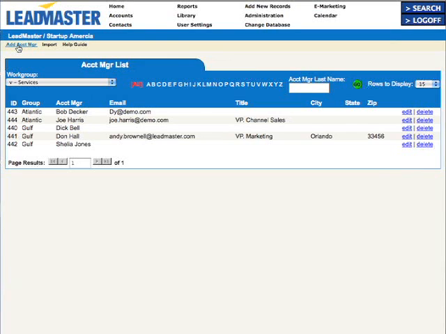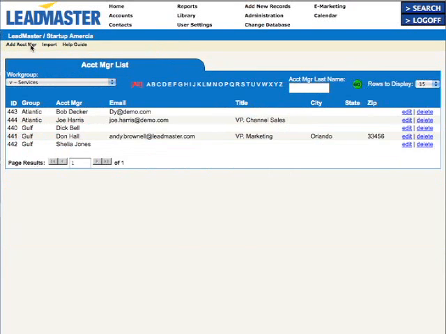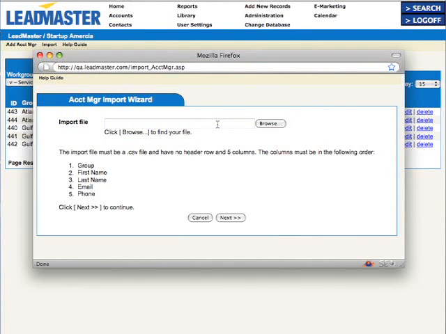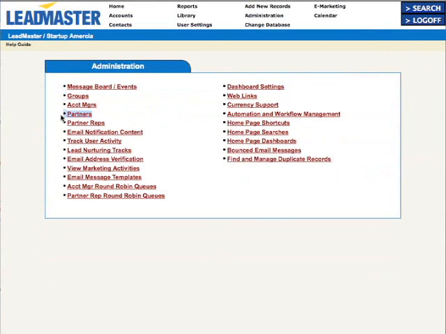Adding contacts as groups, sales managers, and account managers is easy. If you want to add an account manager one by one, just click the Add button at the top of the page. From here, you will associate this contact with the appropriate organization and enter the rest of their information. If you have more than a couple of account managers to enter, you can use the Import feature. Finally, if you need to add additional levels, you can create the Partner and Partner Rep hierarchies, exactly the same way as you created the Group and Account Manager.